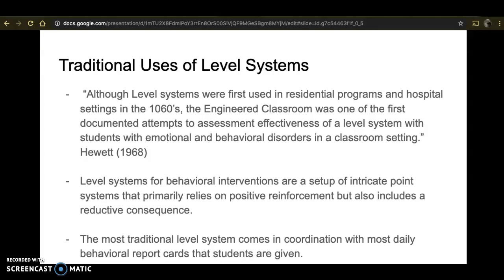They're set up in intricate ways. They're all different and they all rely on positive reinforcement, but also include some sort of reductive consequence, which basically means that if you do the right behavior, then I'm going to give you a reward. But if you are not doing the right behavior, then I'm going to take something away. And that could be something as simple as an opportunity to do something or a privilege that not every student will get.